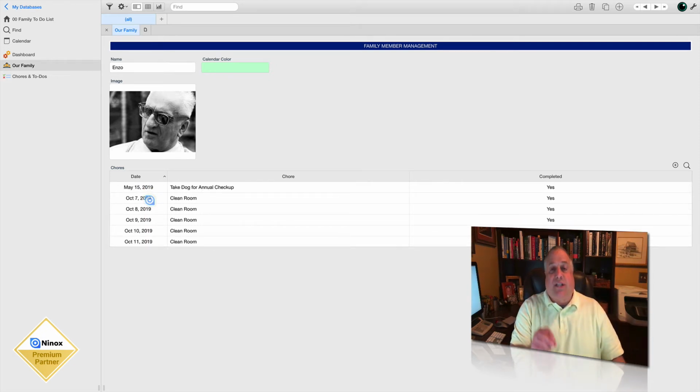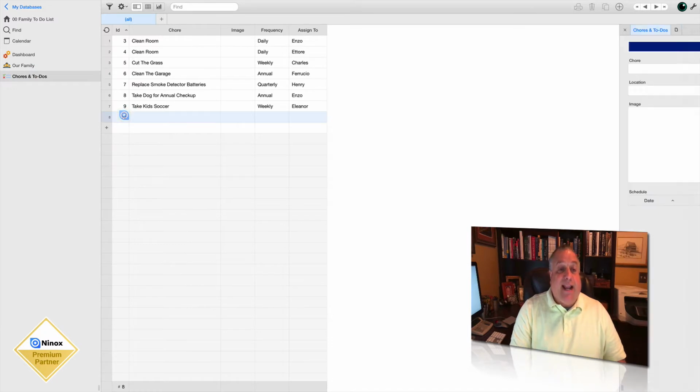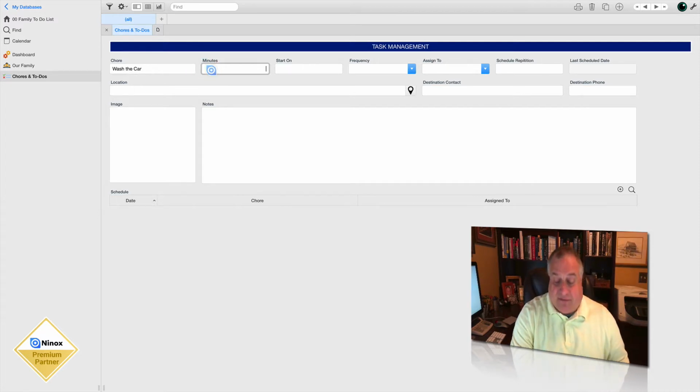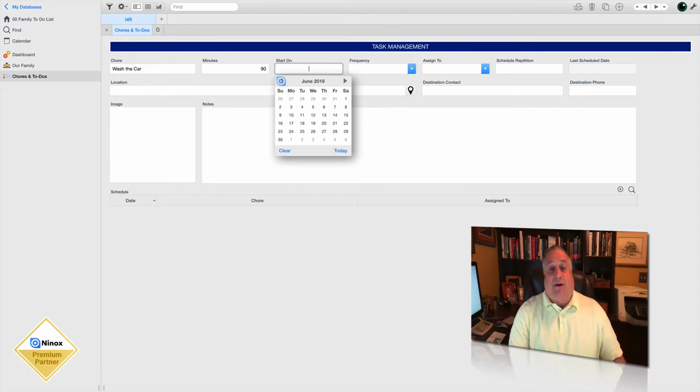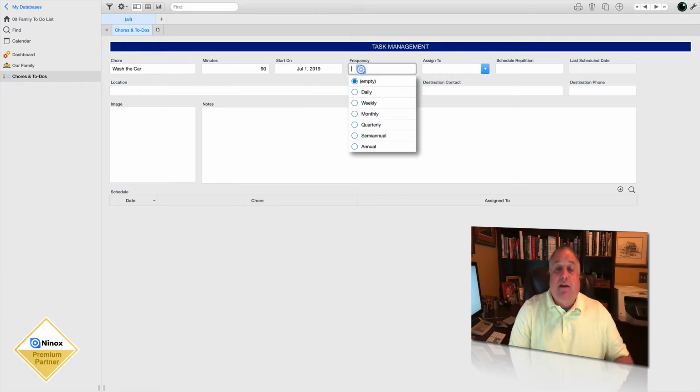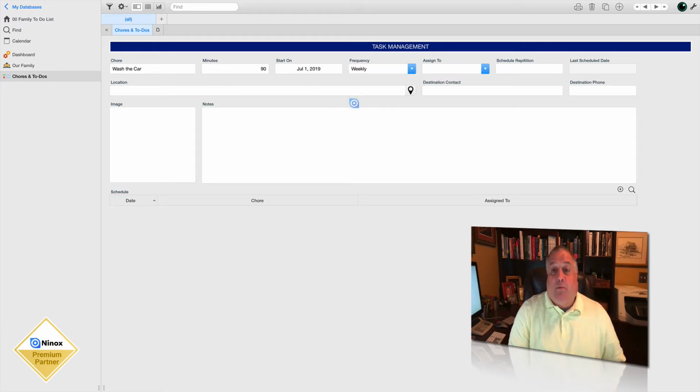When we want to assign a chore or a task to an individual, it is as simple as creating the task. Let's create a new task called wash the car. This is something that should take, if done correctly, at least 90 minutes. And we want to start washing the car at the beginning of summer. So we'll say June 1st or July 1st. We want this to be done once a week or weekly. And we're going to assign this to Ferruccio. In this case, that would be Ferruccio Lamborghini.